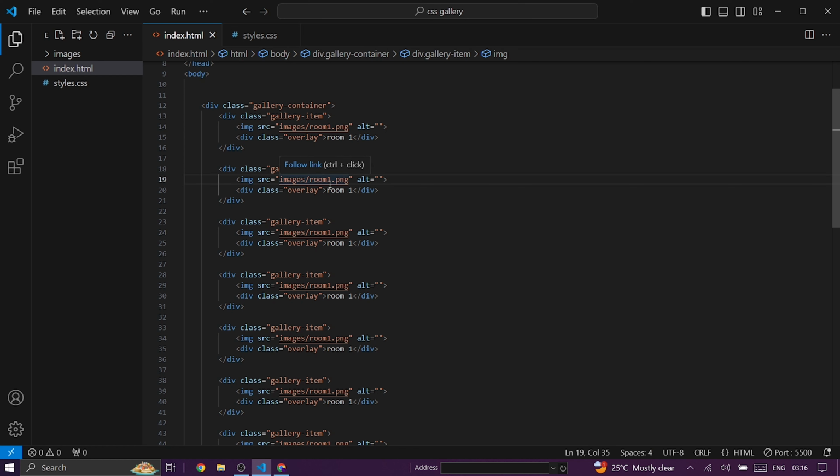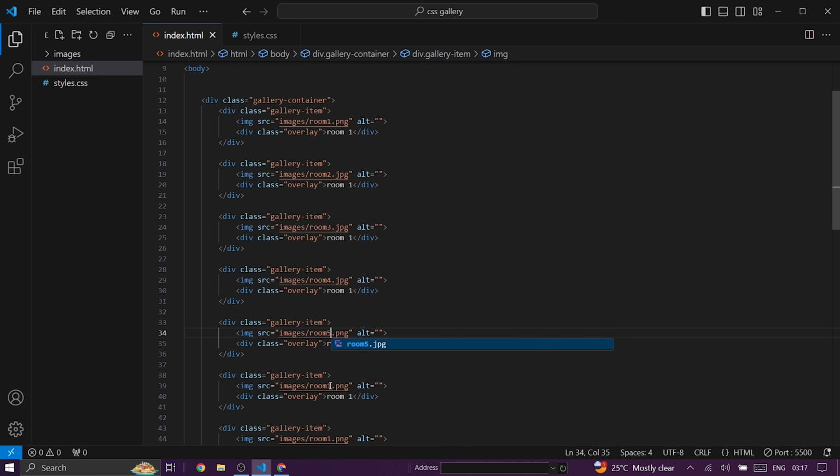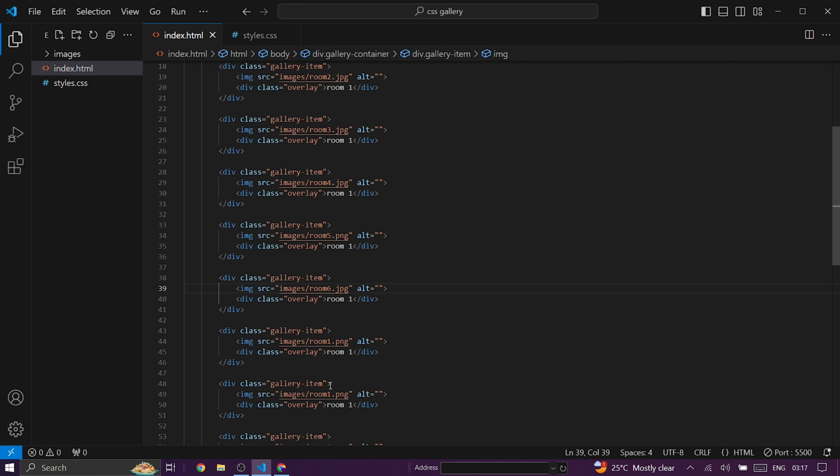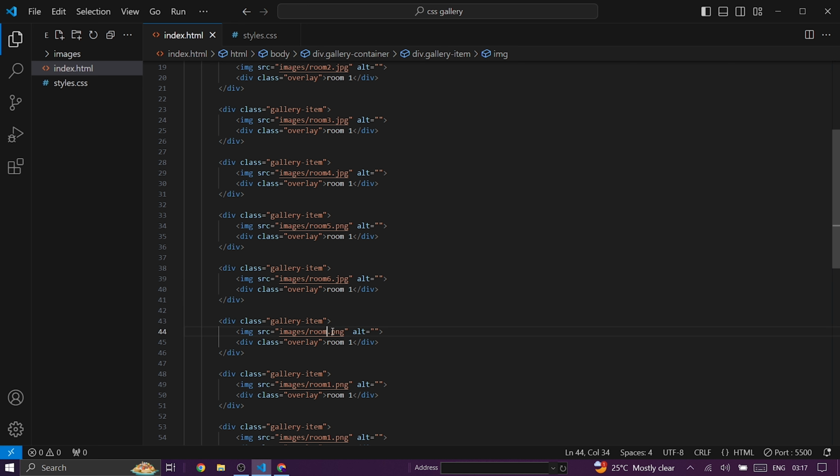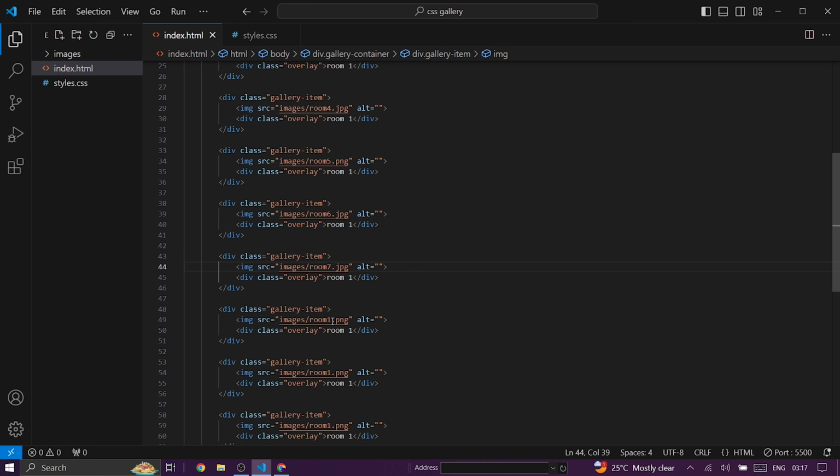Here we're going to have room 2, and the next one should be room 3. This should be room 4, and here we have room 5. Down here there's room 6, and here room 7, room 8, 9, and the final one should be 10.